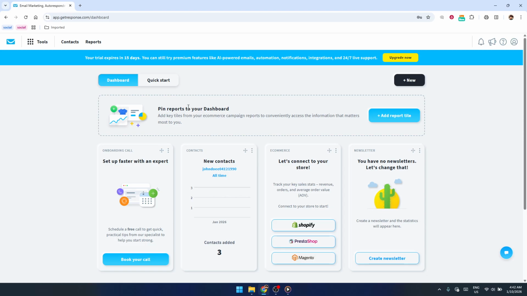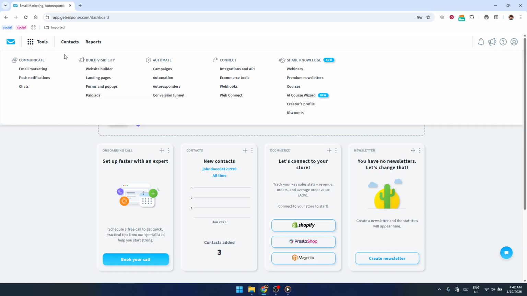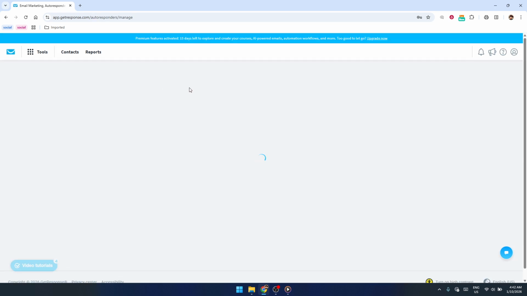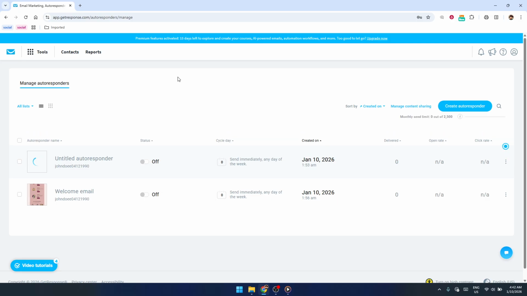First, once you're logged into your Getresponse account, look for the main navigation menu at the top. From there, hover over or click on the section labeled Tools. In that drop-down, find and select Autoresponders. This is where Getresponse keeps all your automated follow-up messages, and it's the starting point for creating a new one.